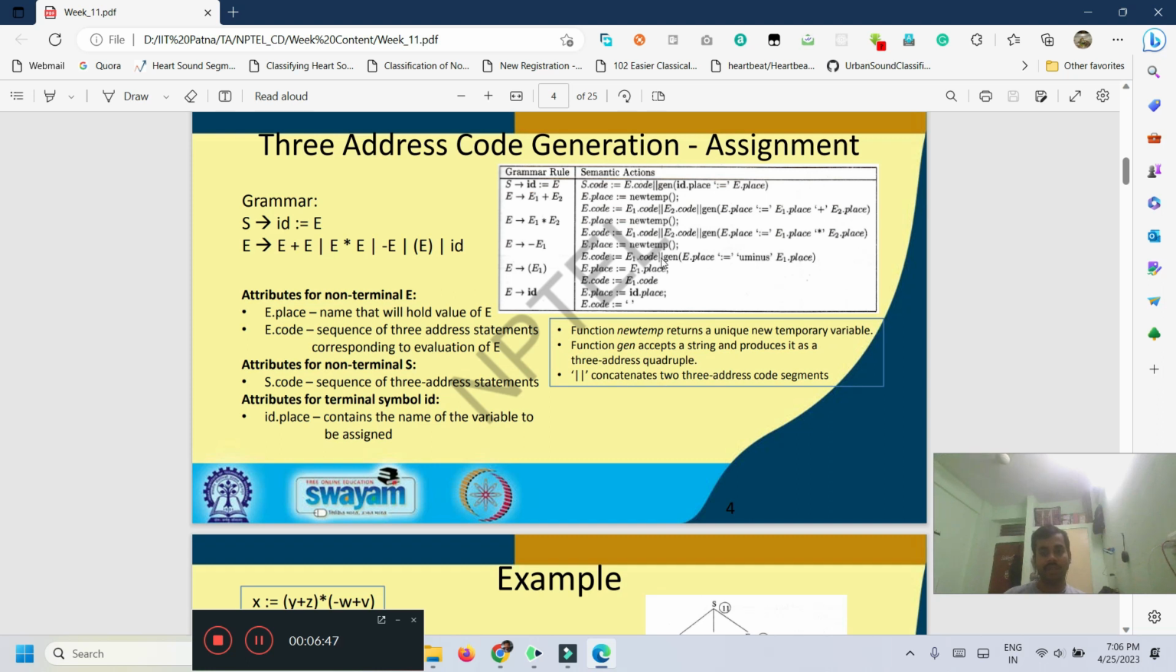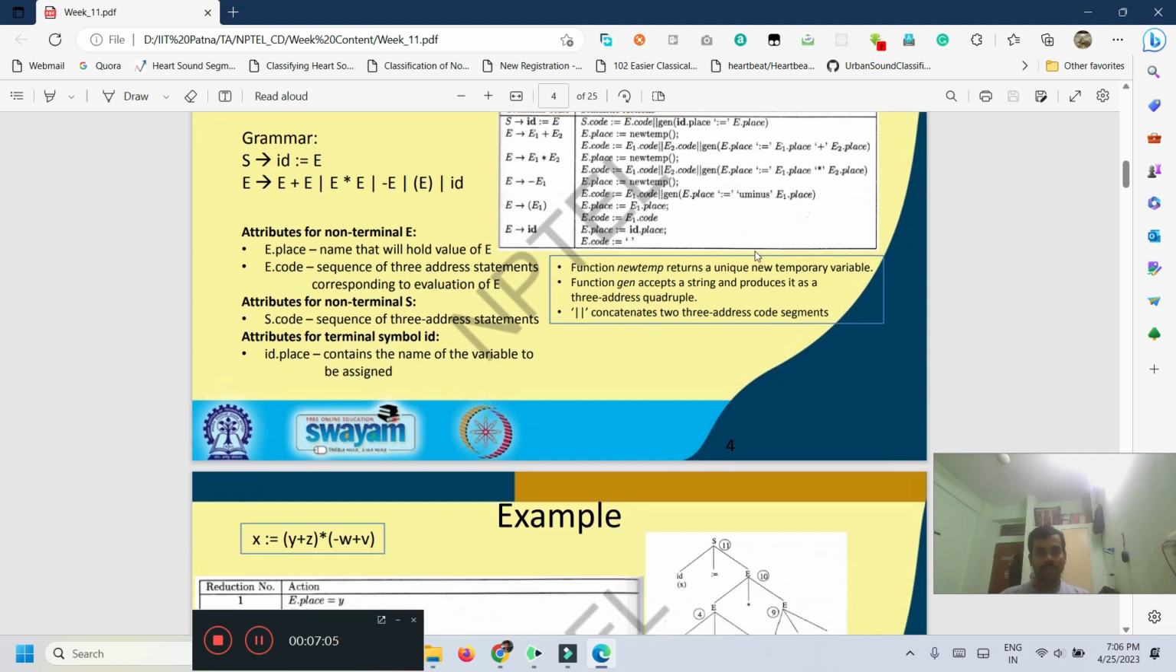Here, we first say that we want to perform the code on this, and based upon this we will perform E.place equal to E.place plus E.place. So this was the overall thing we have to use.